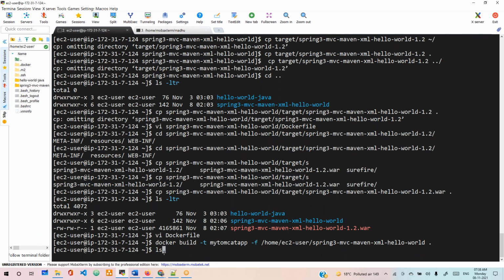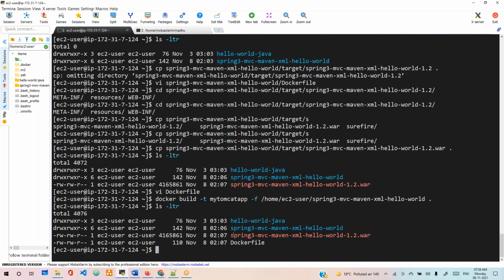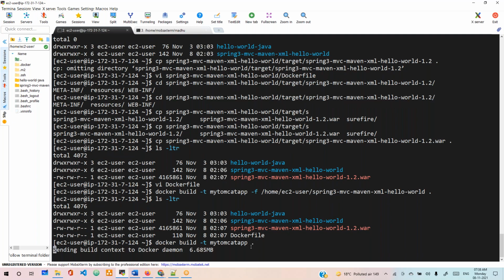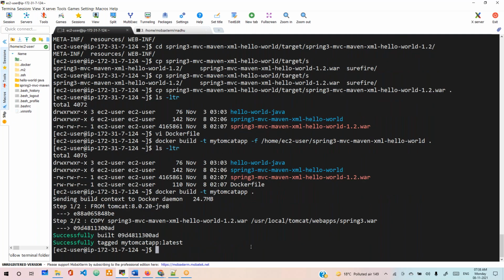Now I'm putting only this WAR file outside. Whatever we want from inside this project, I copy it outside. That's it. Okay, now let me build the Docker image. Let's build it. What happened?